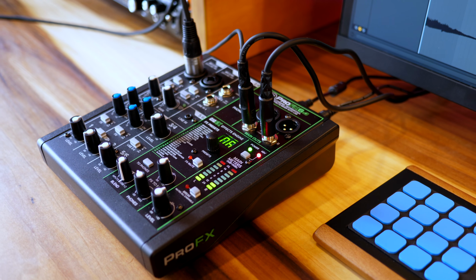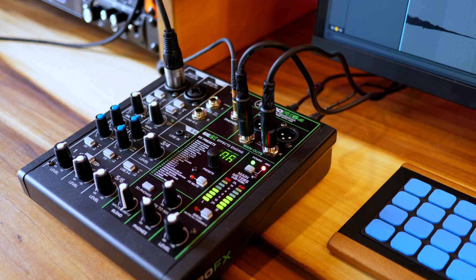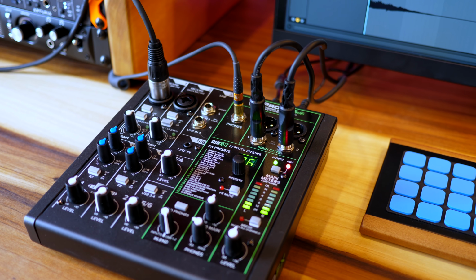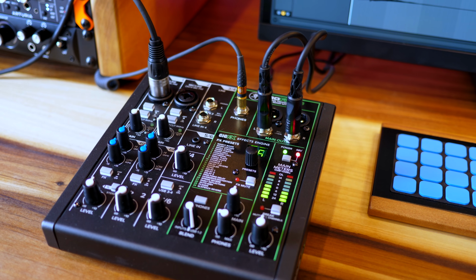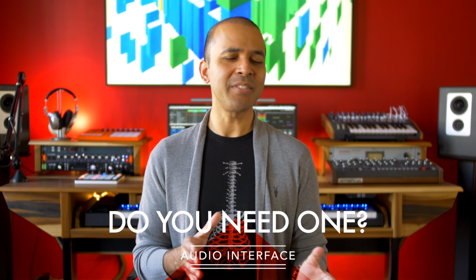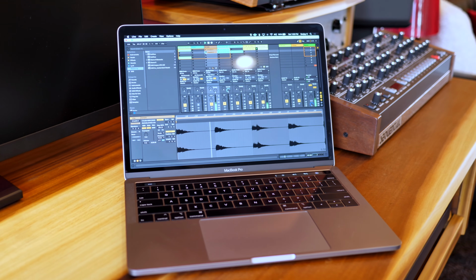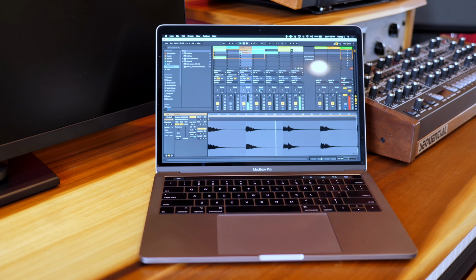You may be familiar with devices with multiple inputs and outputs. Mixers. Mixers have been around forever, and if you're comfortable with them, I've got the Mackie Pro effects mixer right here. Mixer, audio interface, and effects all in one. So, do you really even need an audio interface? Every computer comes with a sound card built in. If you don't need to record a mic or any external sound, that may be all you need. Built-in sound cards are fine, but you will get better quality from a dedicated interface.